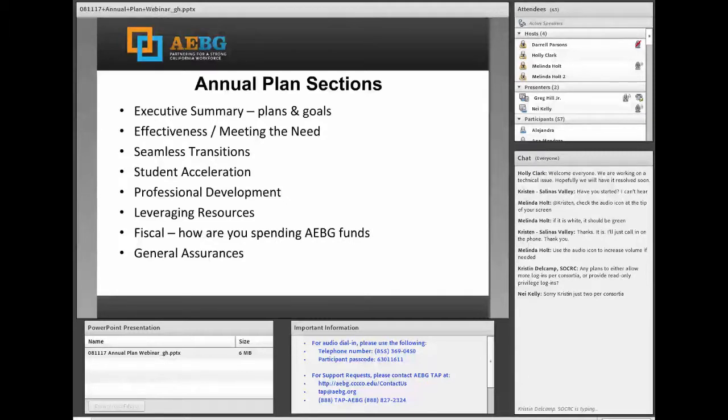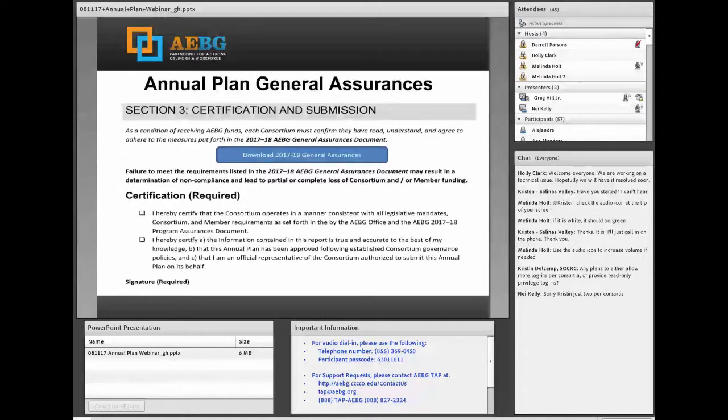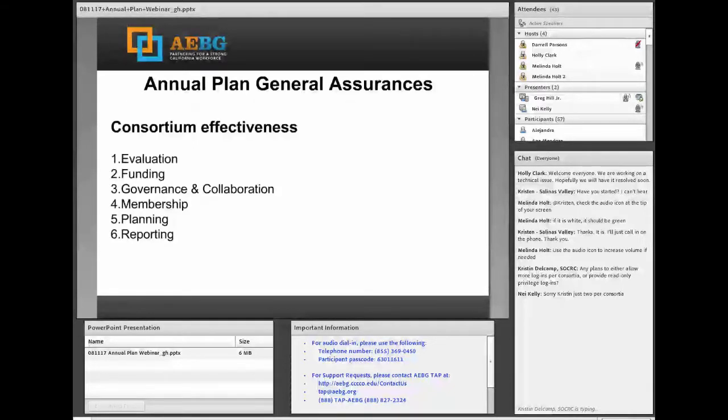And then lastly, there's a small section on your consortium finance, just basically how much funding have you expended thus far for the last 2 years, and a few questions around that, followed by certification of general assurances. And so this is just a quick view of what that section looks like. I believe the next slide actually is about general effectiveness.